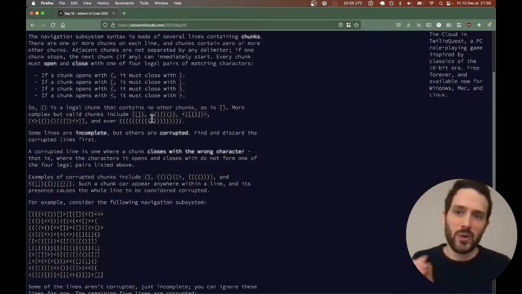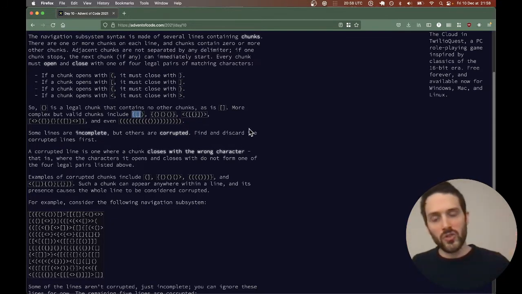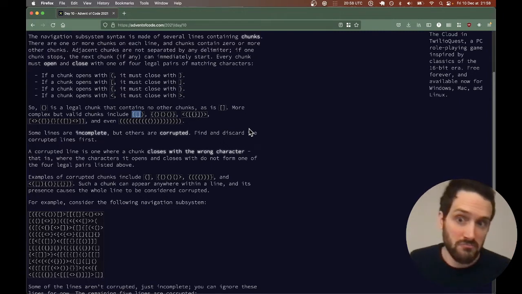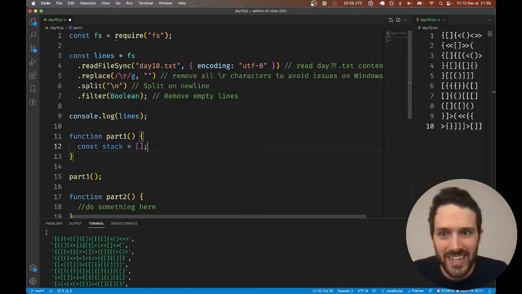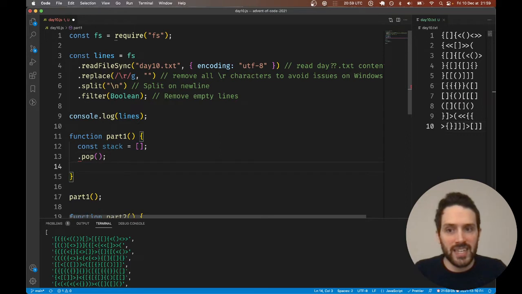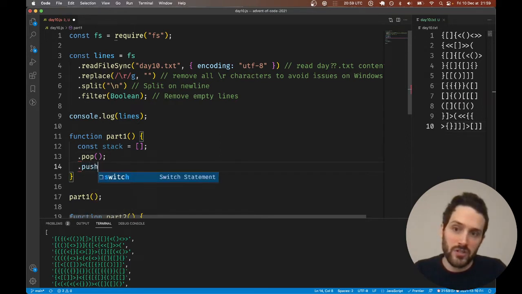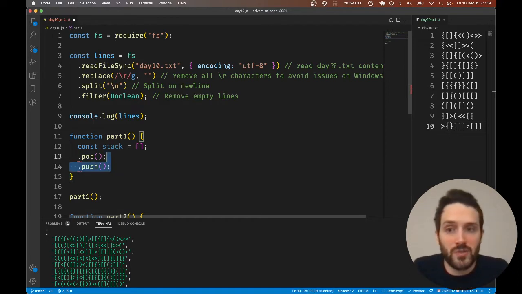When you see this kind of problem, you need to think stack right away, because this is the data structure of choice. A queue is first in, first out. So here in JavaScript, a stack is an array. To use an array as a stack, you need to use .pop to remove an element from the stack and .push to put an element on top of the stack. And that's it. You just use those two JavaScript methods and you've got a stack.